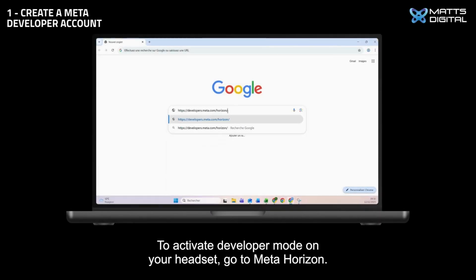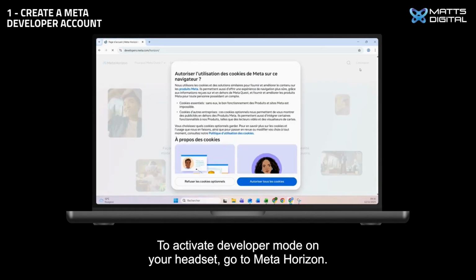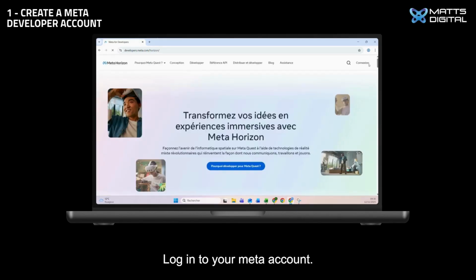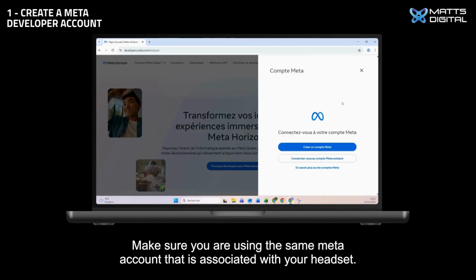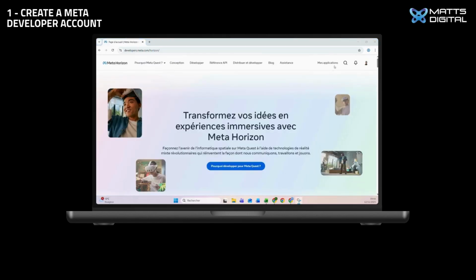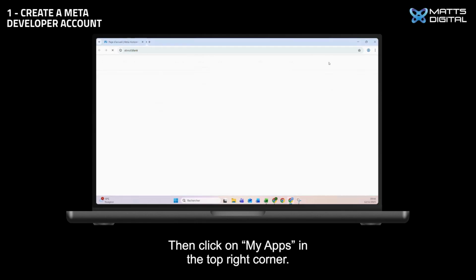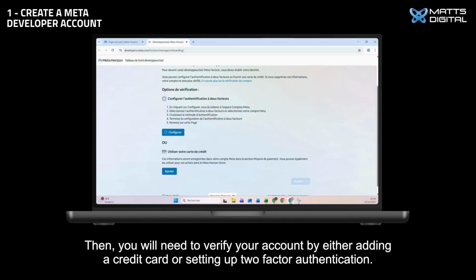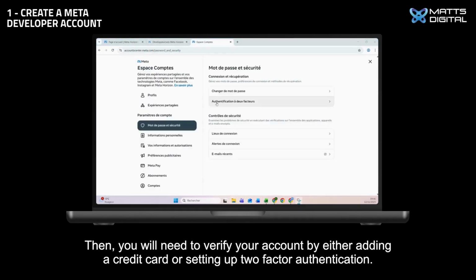To activate developer mode on your headset, go to Meta Horizon. Log in to your Meta account. Make sure you are using the same Meta account that is associated with your headset. Then click on My Apps in the top right corner. Then you will need to verify your account by either adding a credit card or setting up two-factor authentication.